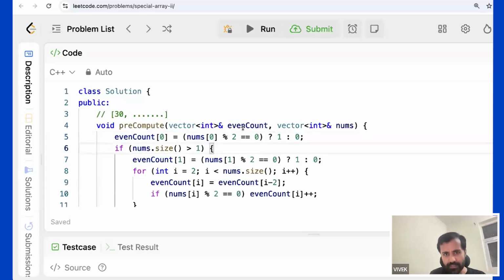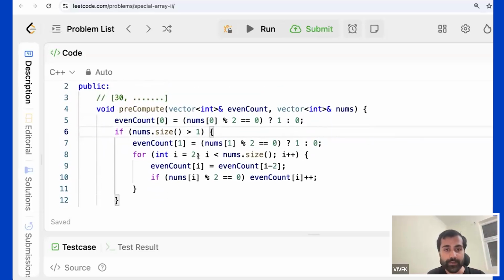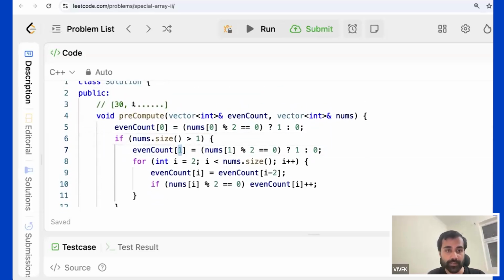Now if the array is of size greater than 1, then I go ahead and also initialize even count of 1, because if the value over here is 5, which is odd, the even count over here should be 0. Otherwise, it should be 1. Let's say if it was 50, which is even, it should be 1. The same logic. Now from index 2 onwards, I can write normal logic.